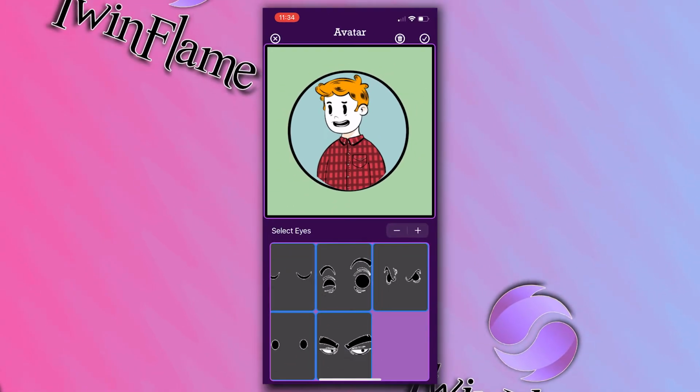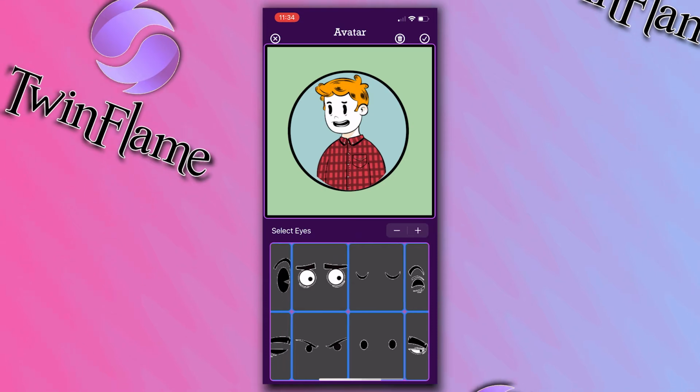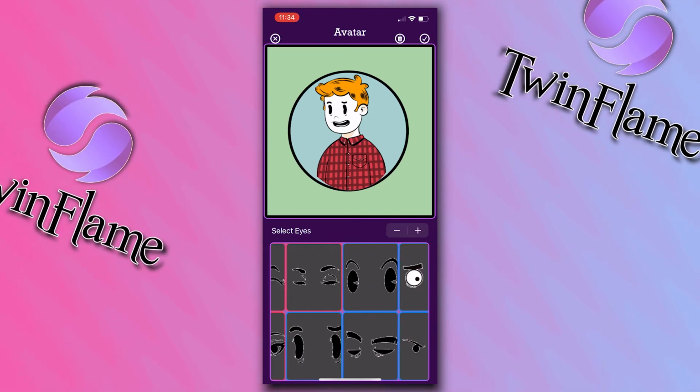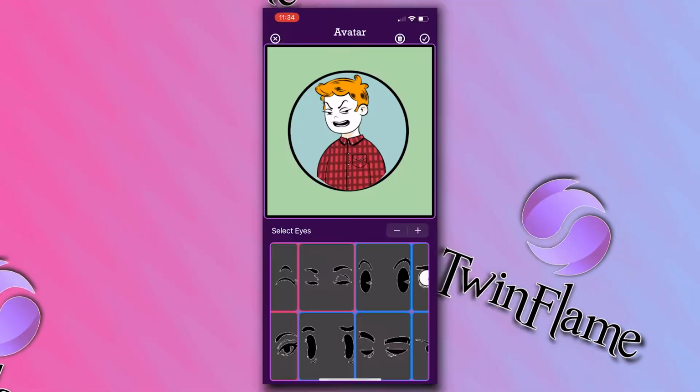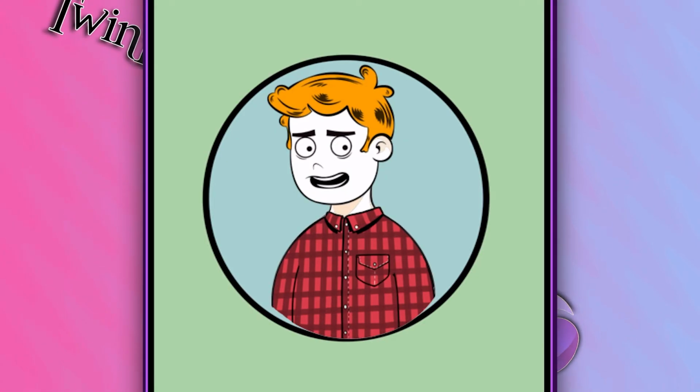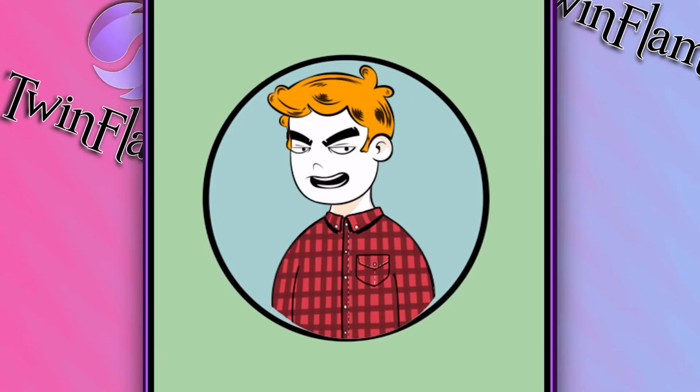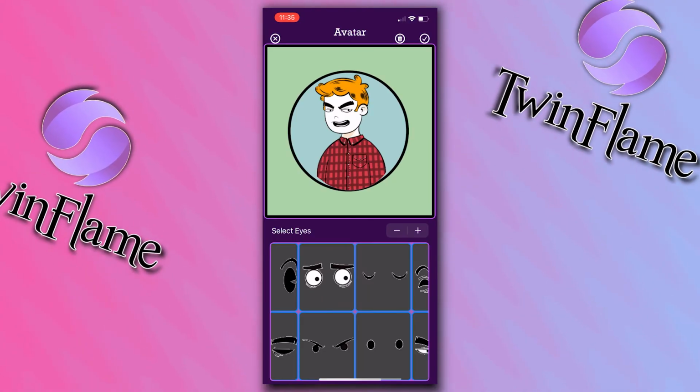Now when you get to the eyes section, you can really make emotion come out for your avatar. Maybe you want your avatar to be a little suspicious, maybe a little scared even, or maybe they're a little angry today. I definitely like the wide eyes.